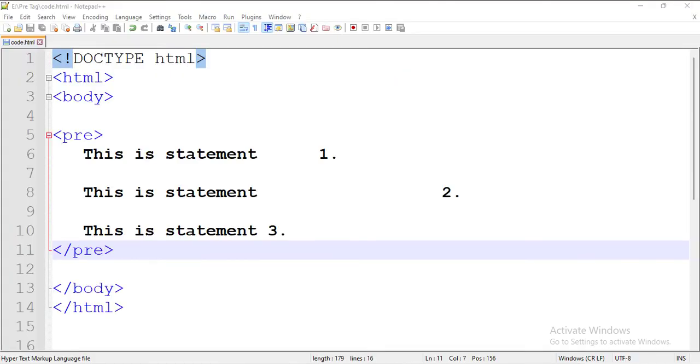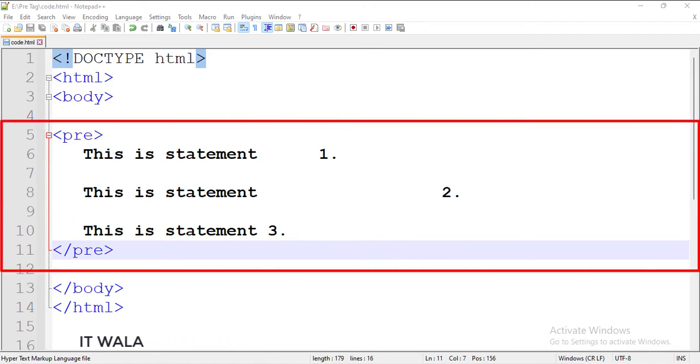So the solution for this problem is the pre tag. Pre means preformatted. As you can see, I have replaced the paragraph tag with the pre tag now. Let's run this code in a browser.